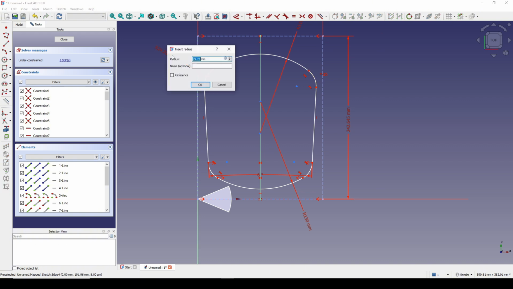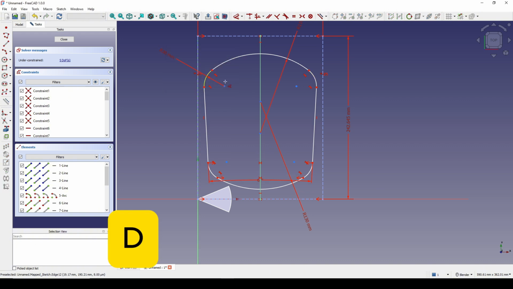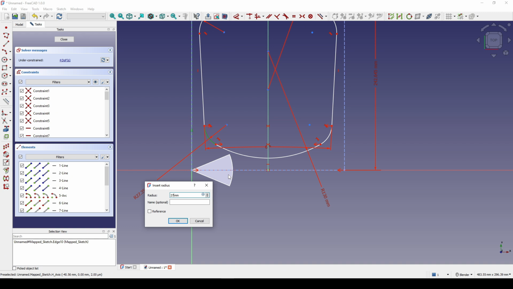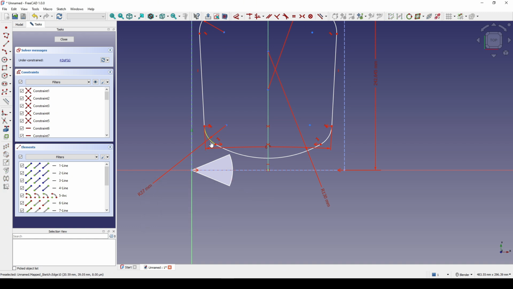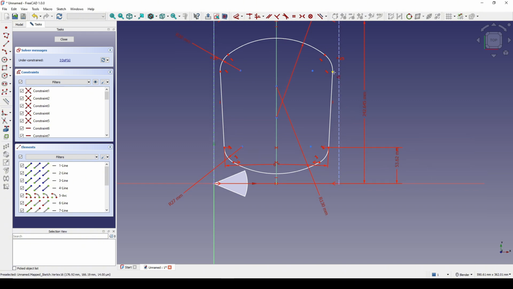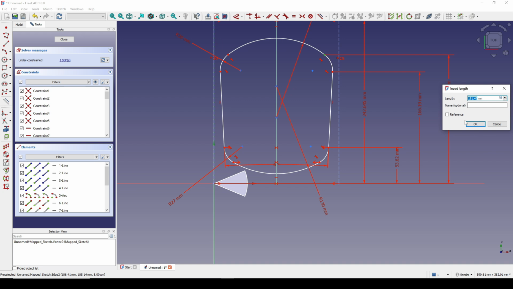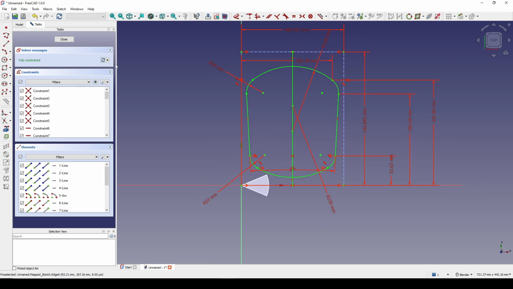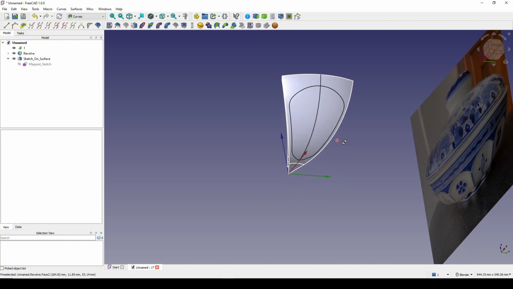So select this one and hit D. Set it to 30. And this one to 27. Let me set the dimension and lock these points. Then the sketch is fully constrained and close.